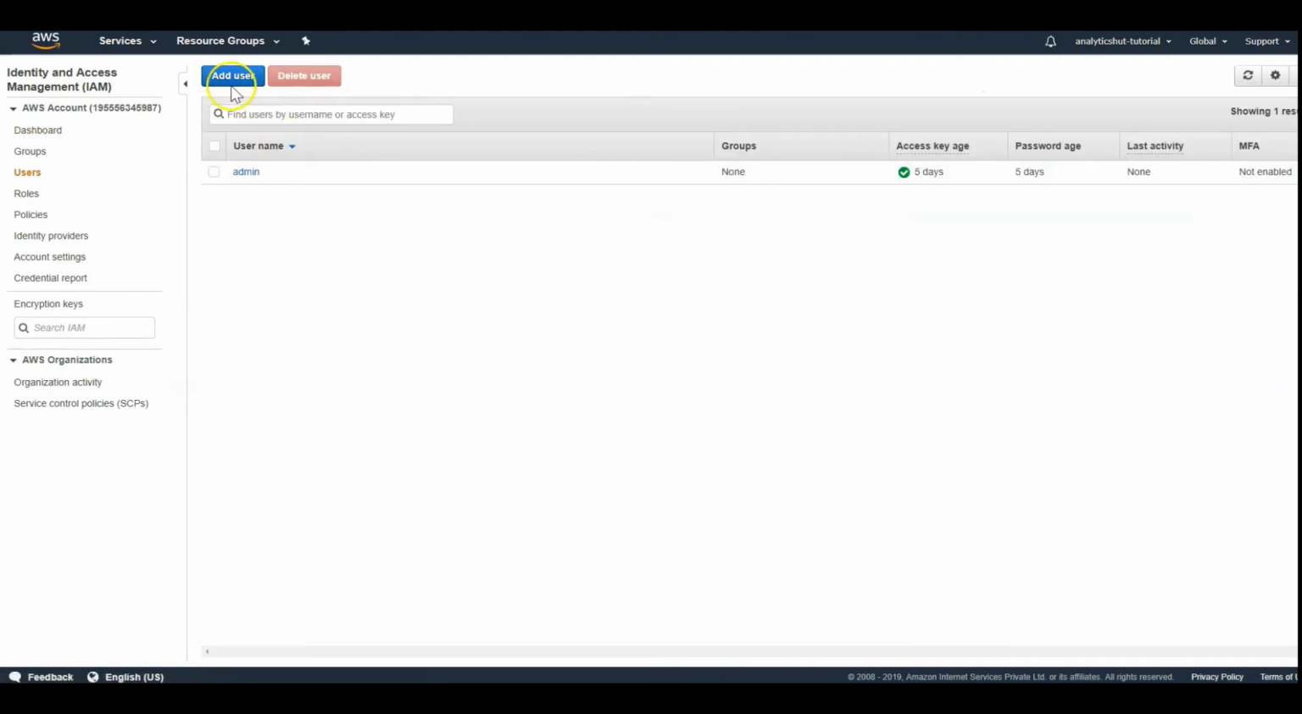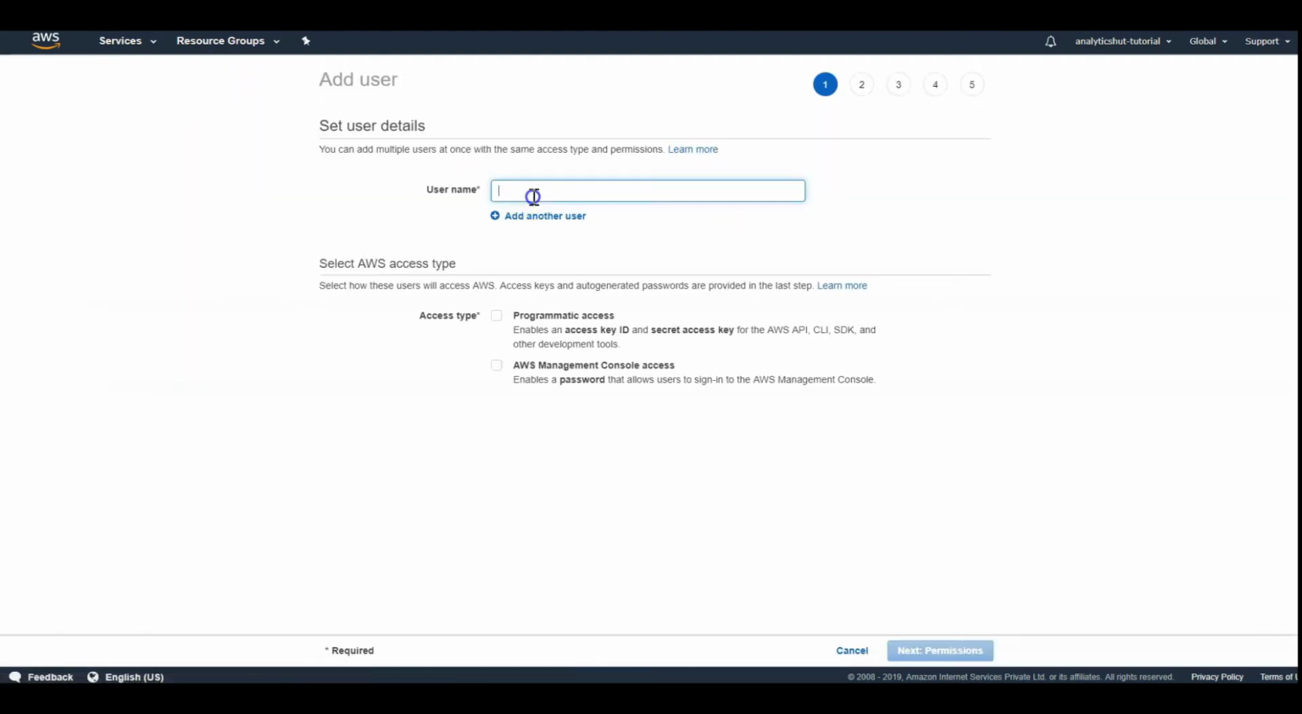Now here you can click on add user. Now let's give him a name. Now you need to choose what kind of access that user is going to have. The programmatic access is basically when you want that user to use different APIs from AWS, say for your mobile application or web application with your language like Python or Java.